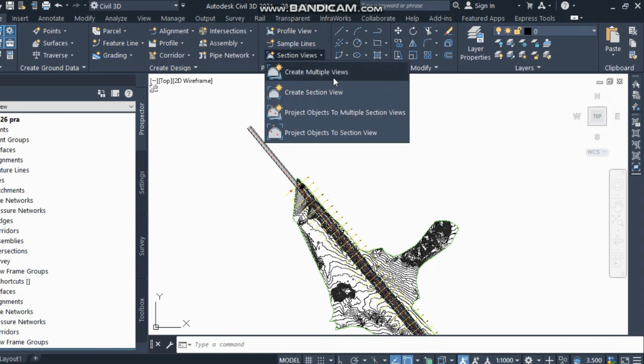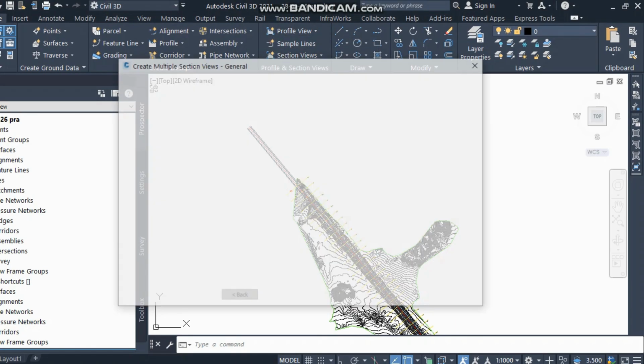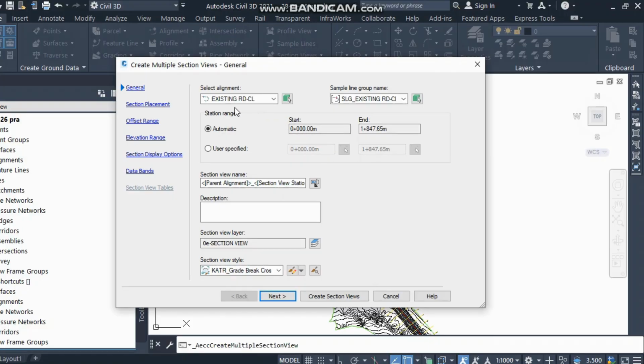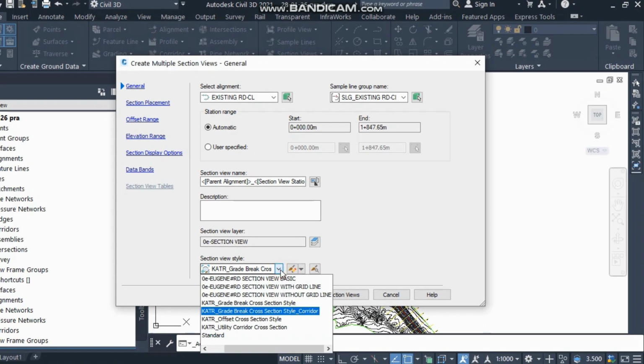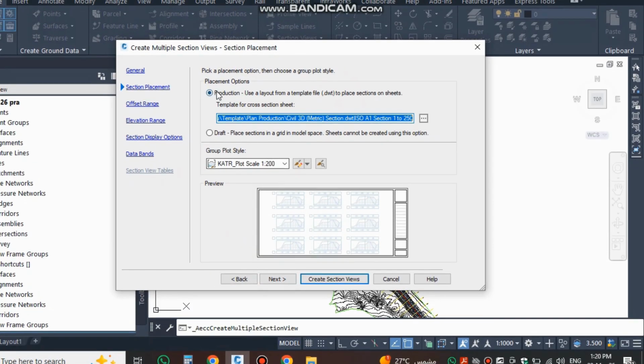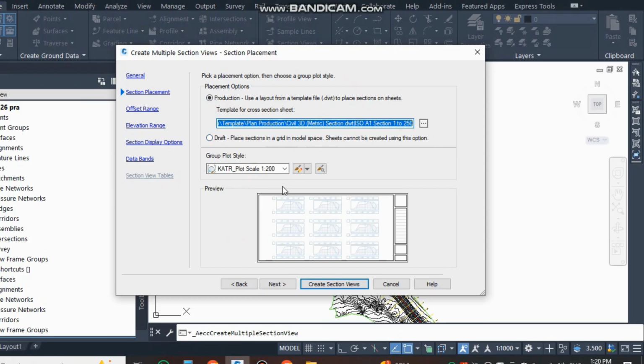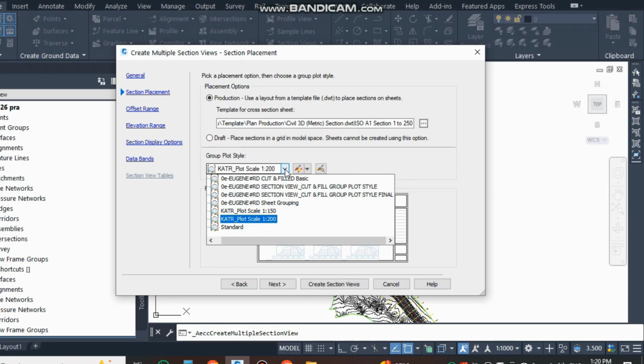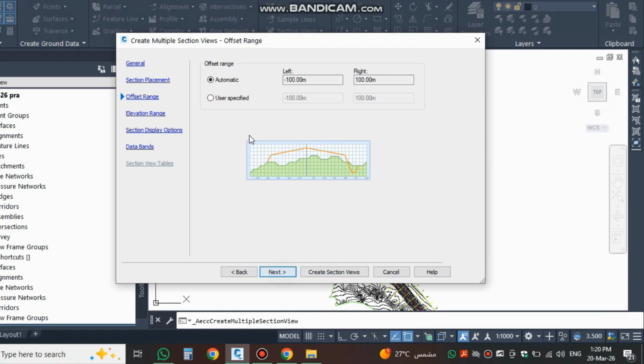Now let's create section view. Here create multiple view. As we created the alignment, existing road, the sample line group, already one group here. I did not create another one here. The style, you can change the style from here. There are lots of styles, so by default I'm using this one. The next on the sheet, already there is set 1 200 150 anything.